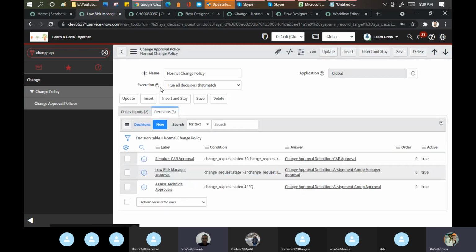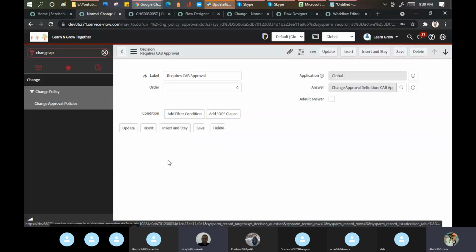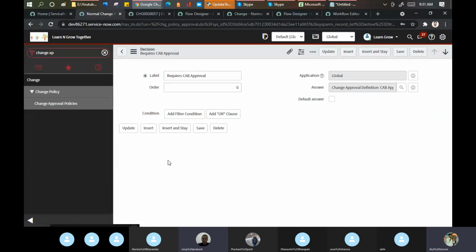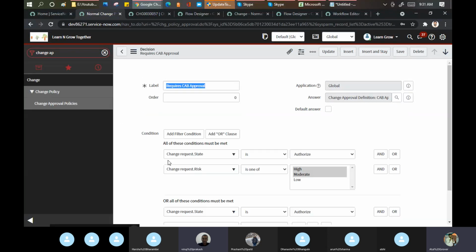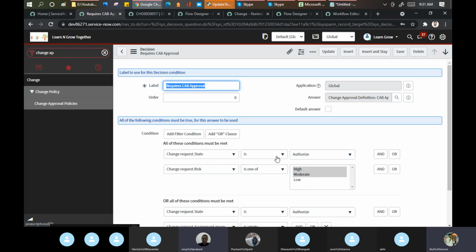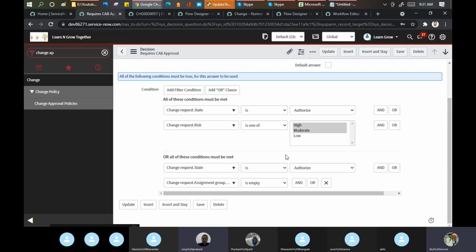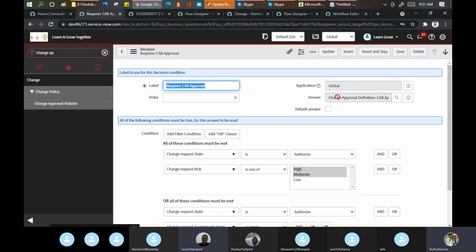Now let's see the next one. What they mention is called the CAB approval. Okay. What does this say here, let's see. This says the change is in the authorized state, fine, and change risk is either high or moderate. Or what condition do they mention here? Or the change in the authorized assignment group is empty. Then whose approval is required? There is a group they defined called the CAB approval.